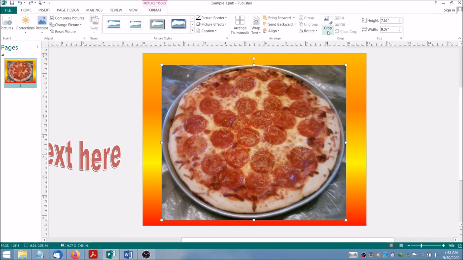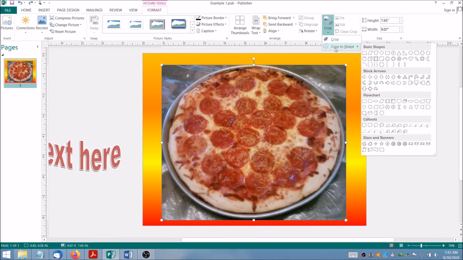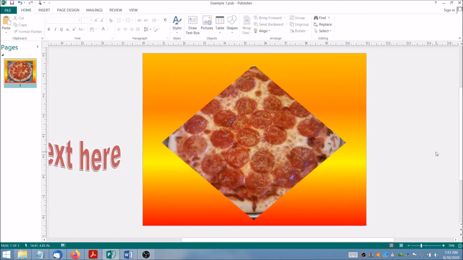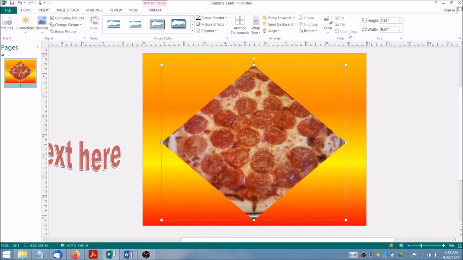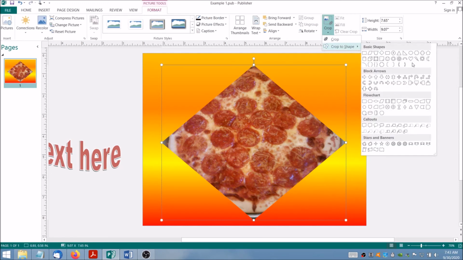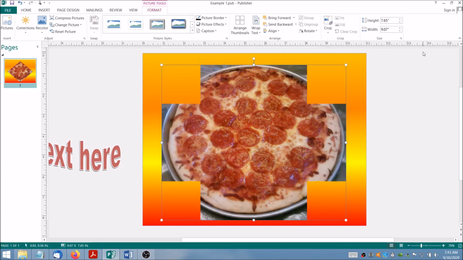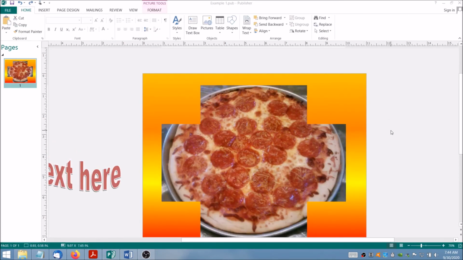But what we actually did before was we clicked the lower half and then we cropped this to a shape. So we got this picture to take on the form of a shape. So we could choose this diamond. And if we want to try another one, we could choose this plus sign. So we can cut out specific areas of a picture from the outside and get it to take on whatever shape we want.